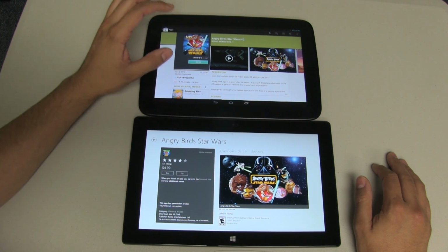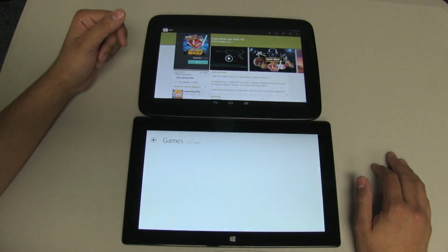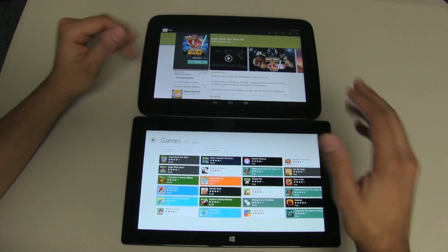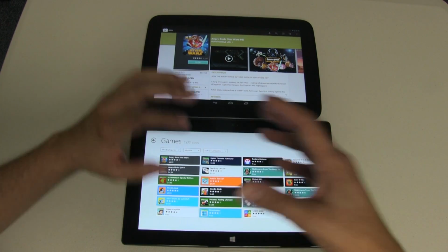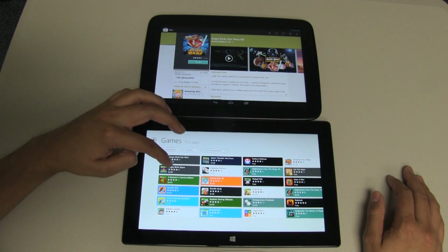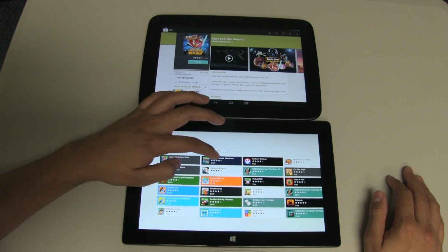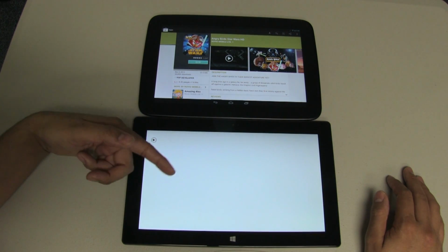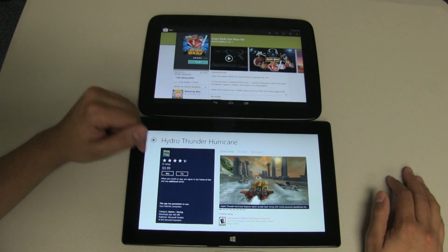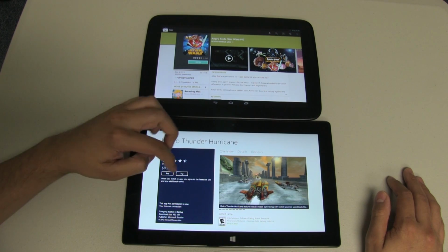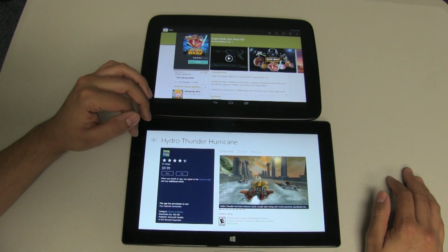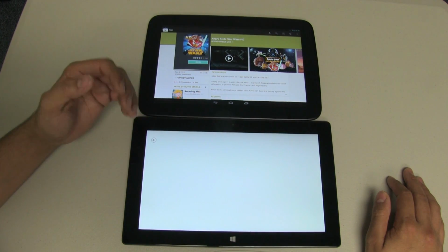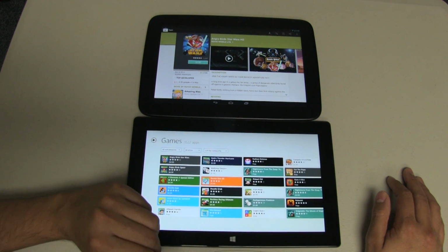Now, I know Android has something similar, but it's only a 15-minute window of time compared to the Surface tablet, which pretty much gives you unlimited. So any of these paid apps, for example, if I wanted to play this Hydro Thunder Hurricane, which is a very expensive app at $9.99, I can just push Try and I can try it before buying. So this is really nice, and I must applaud Microsoft for doing that.